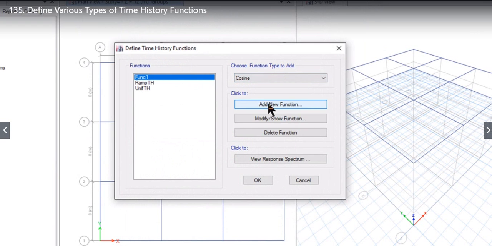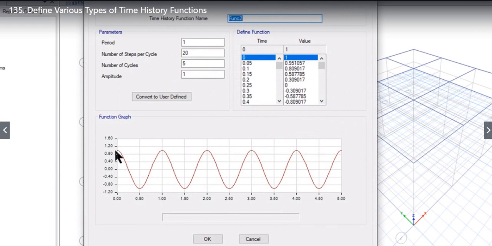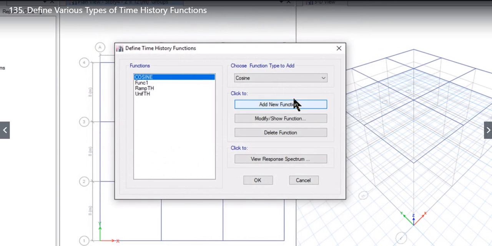Second option here is cosine function. Here you will notice that this function is now cosine, as its start is from 1 and end is also 1. We can adjust the number of steps per cycle, number of cycles, amplitude, again as we had done with the sine function. So now we have defined a sample cosine function.